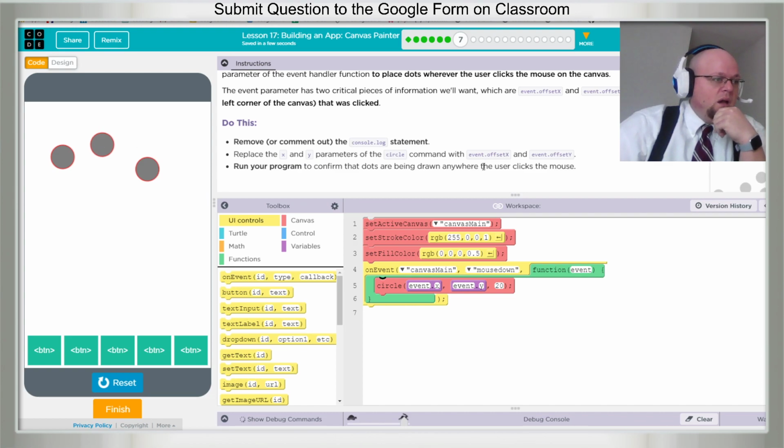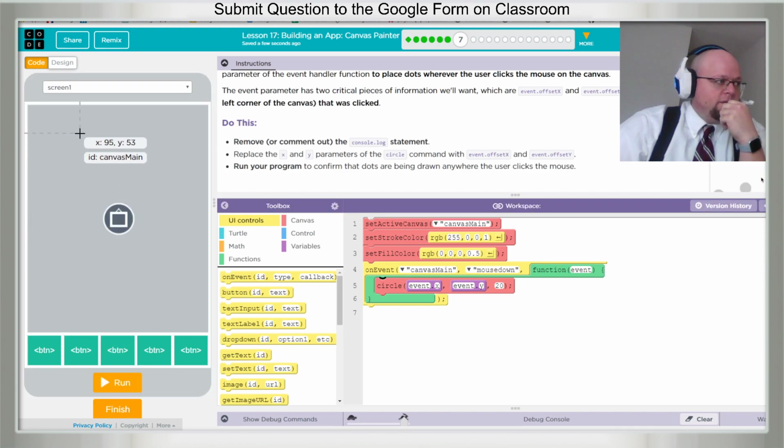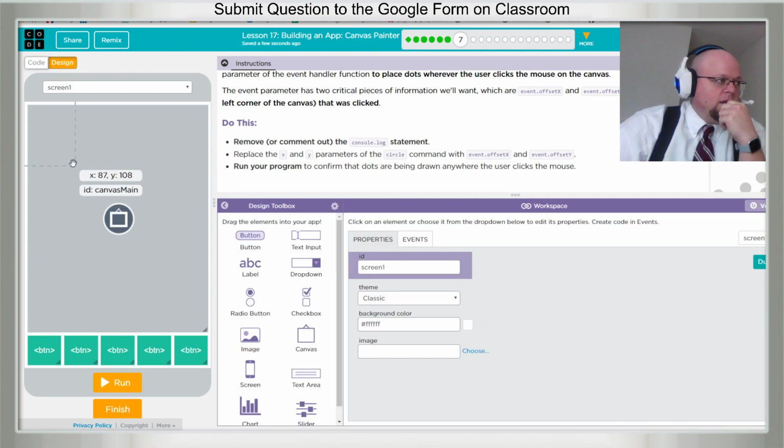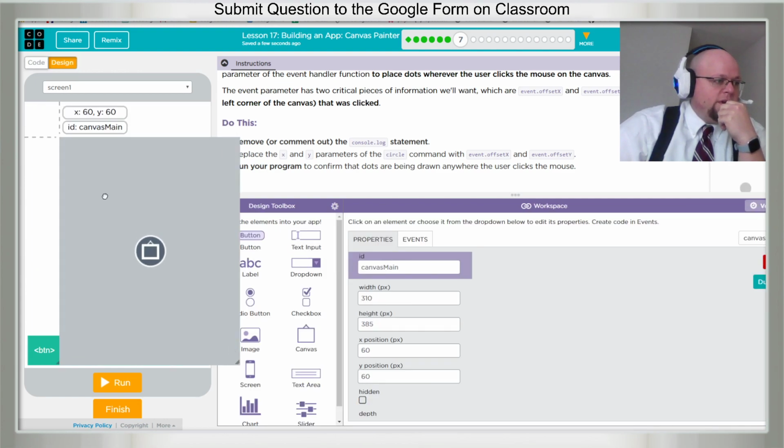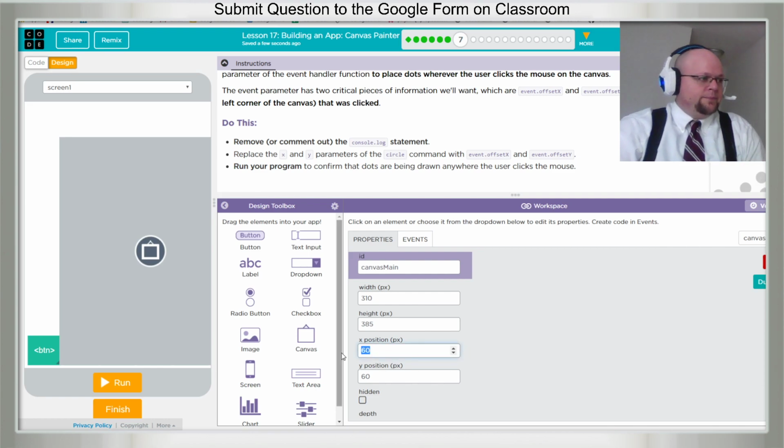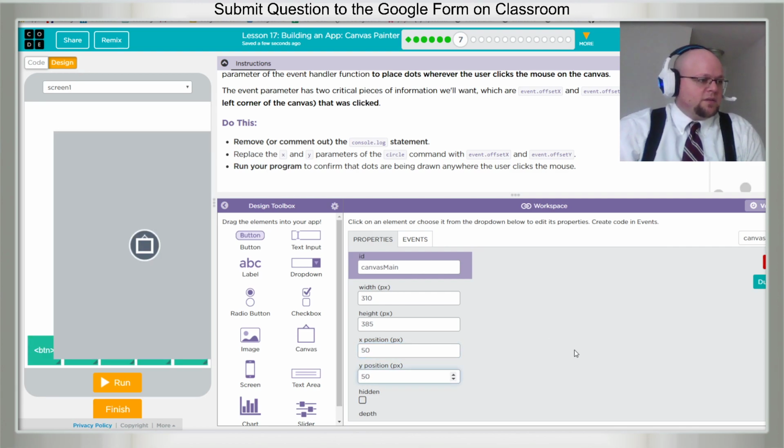Okay, oh, it wants event.offset x. Okay, so let's test something real quick. Let's put this over here. Let's move this way off. We'll have it set off. Let's have it 50 pixels in and 50 pixels down. And we'll have it just be 50 by 50. Is that not going to update?